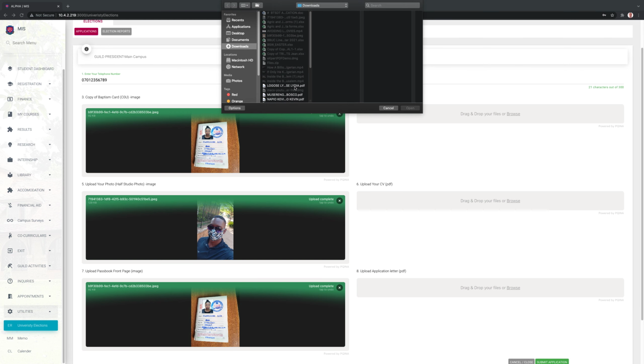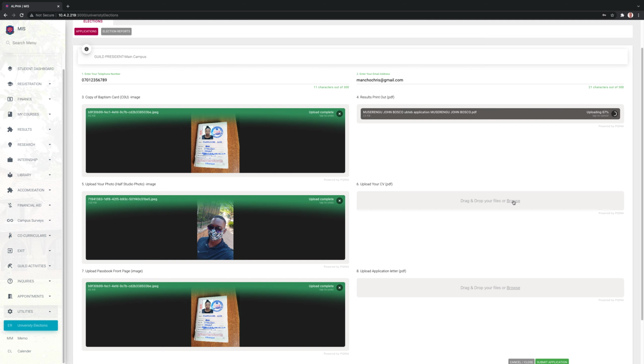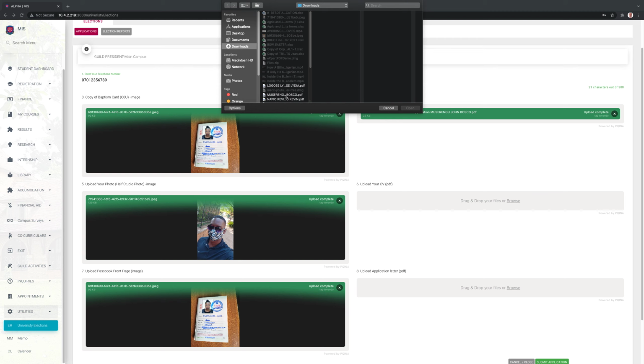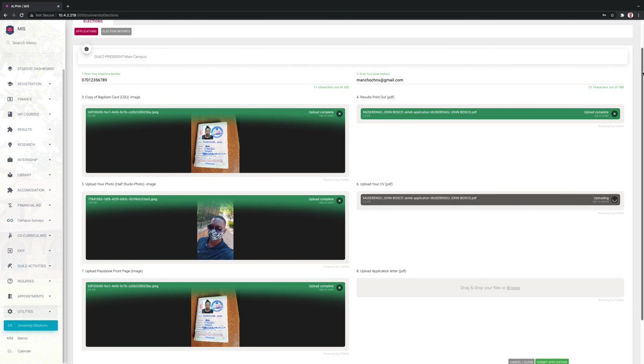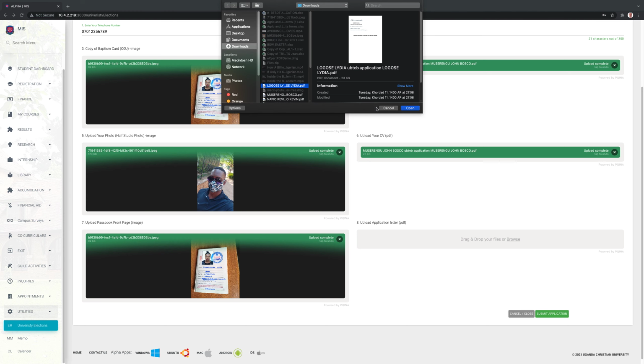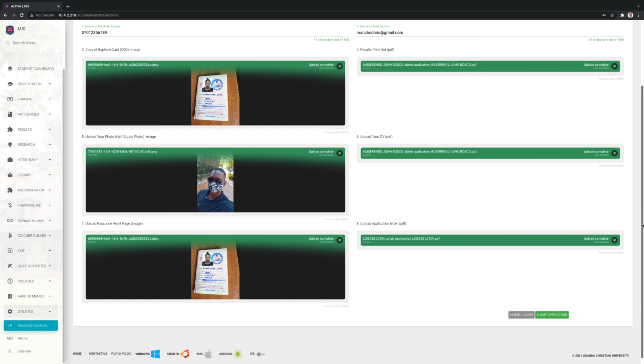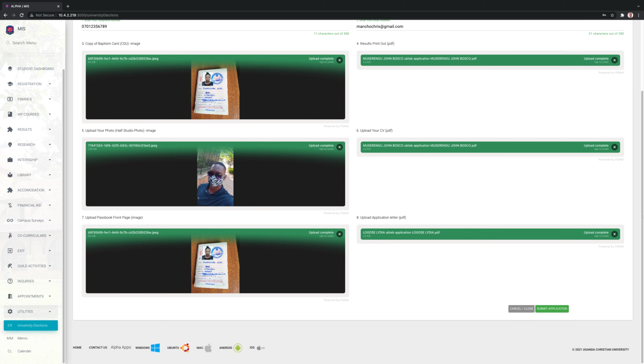Then here you can paste your results if you have them. And then here you can paste your CV. And then here you can paste your application letter, for example. Please note where there is an image, please attach an image, and where there is a PDF file, please attach a PDF. Once you've done all that, kindly come here and submit. But before you submit, please ensure that you're comfortable with everything that you filled in.